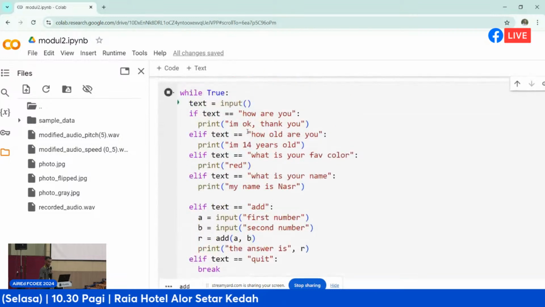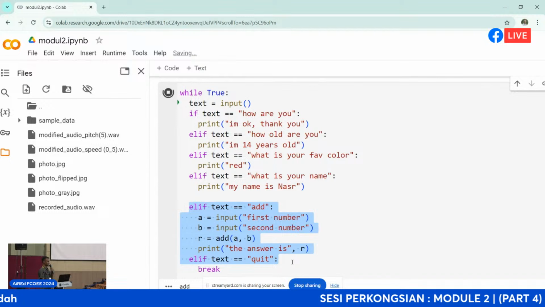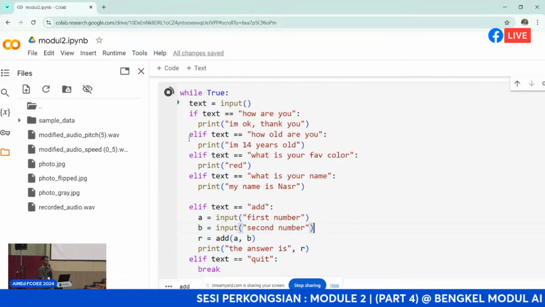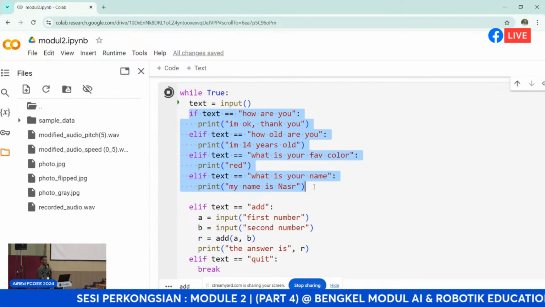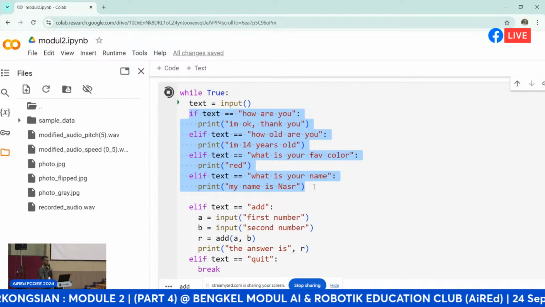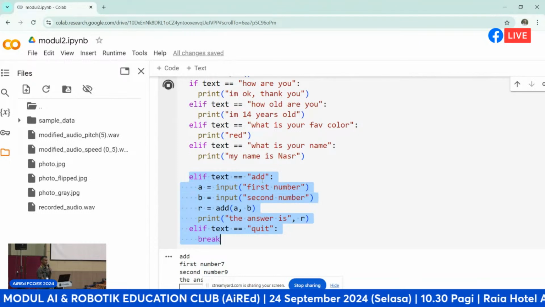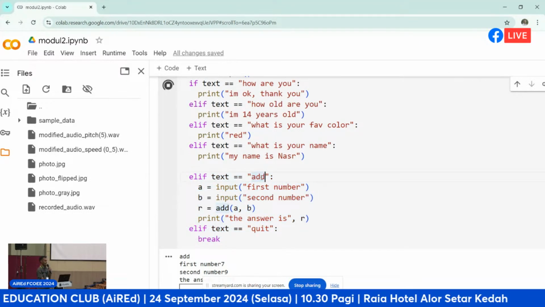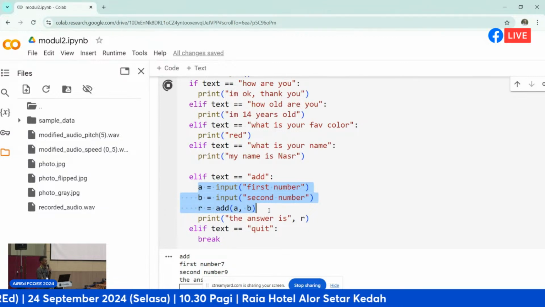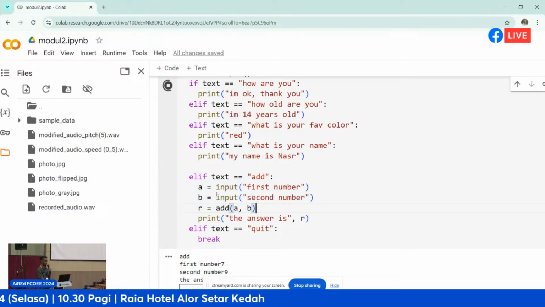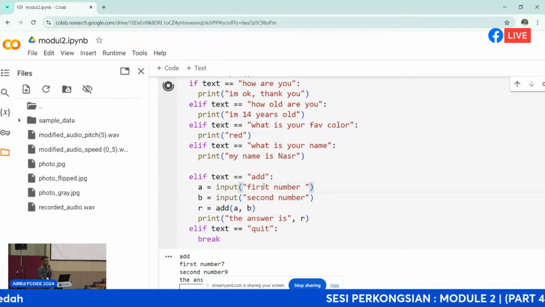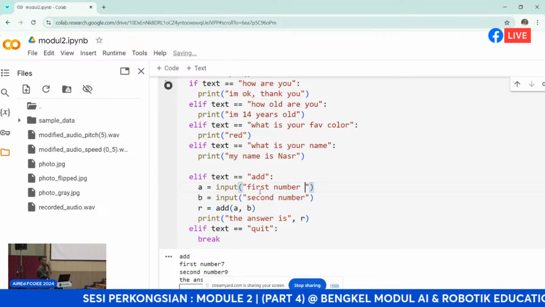Okay. Can you guys focus with me on this part here? This one is easy, this part okay? This part okay? Semua okay? So let's discuss this part. Right? If text equal add. Okay. If we say add, then we have this condition. So inside, a equal to input first number. Right? You can actually use a message inside input. So it will say first number. Right?